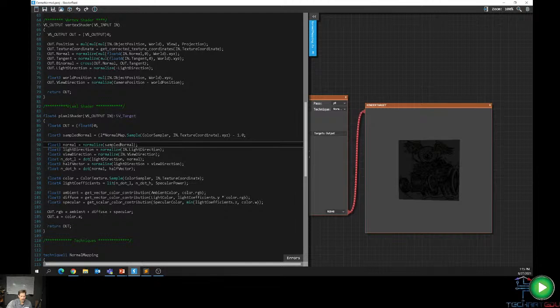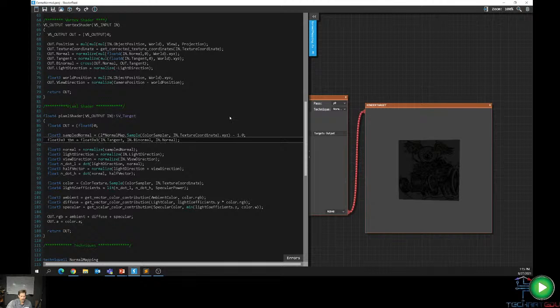So in order to do that, let's create our Tbn matrix. And to create the Tbn matrix, it's really simple. All we have to do is create a float3x3, which is a 3x3 matrix, and then say Tbn equals float3x3. For our top row, we're going to put our tangent vector. The middle row, we're going to put the binormal vector. And the lower row, we're going to put in the normal vector.